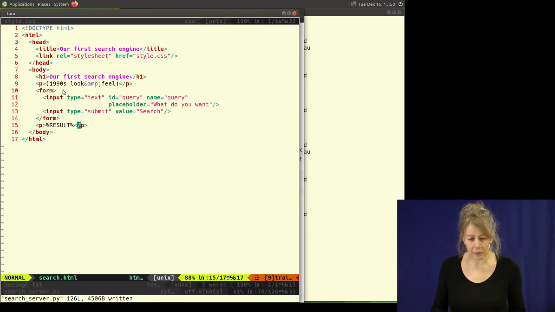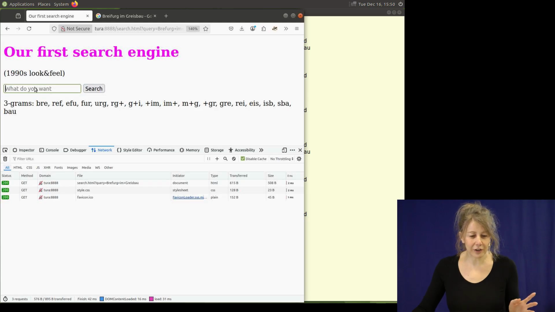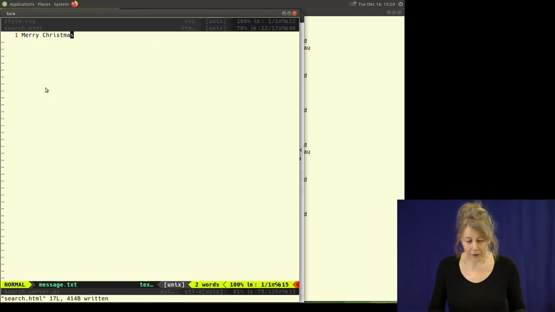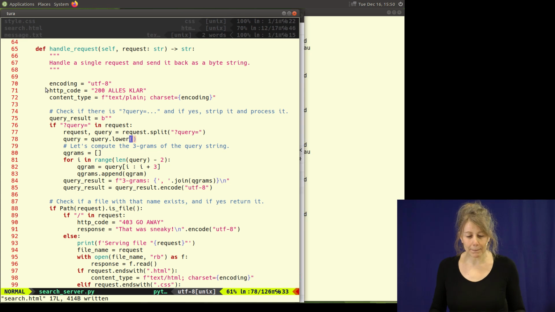Where should I put the, oh, it's here, right? Maybe I should put that here. Query. That way I also have the, I mean, it's kind of strange that the query disappears. I reloaded the page. It says, what do you want? 3 grams? Maybe I want the query in here. So I think maybe I should put that here and not lowercase the query. Query lower, does that work?